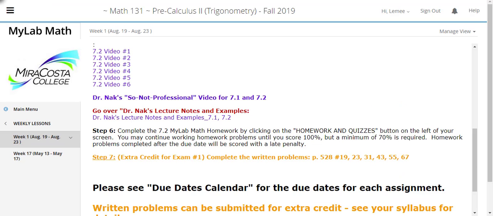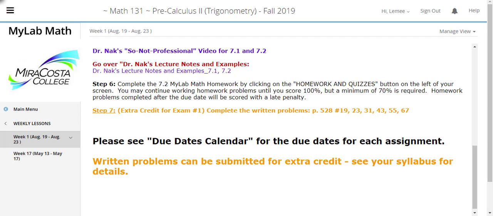Okay, and step number 6, complete the 7.2 MyLab Math homework. And then step 7 is another extra credit towards exam number 1. What you're going to have to do is write all of these problems out in an organized manner, write down the problem, show your work, and box each of the answers, and you can submit that on the day that you take your exam. But don't worry, I will announce that and I will remind you as we go along.